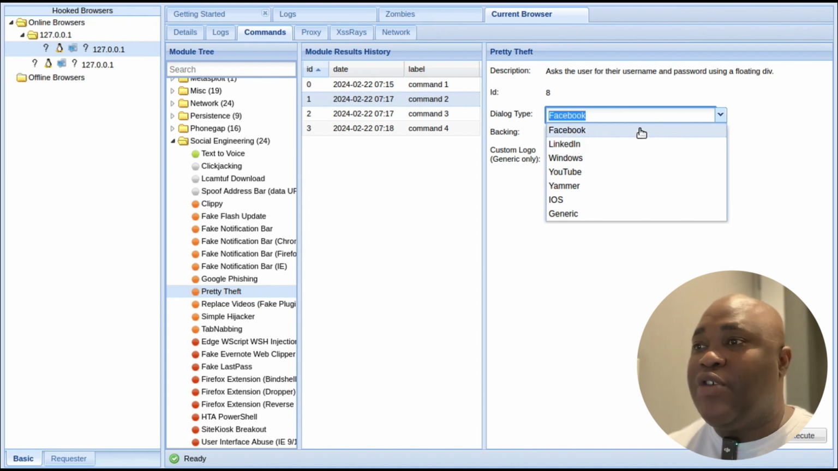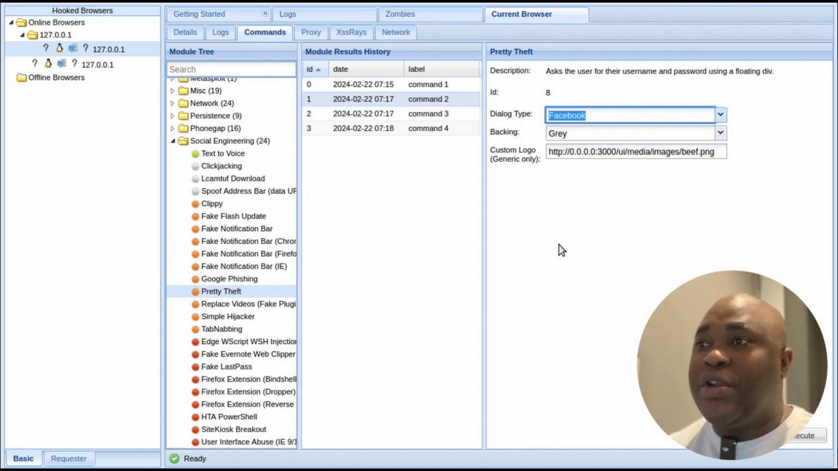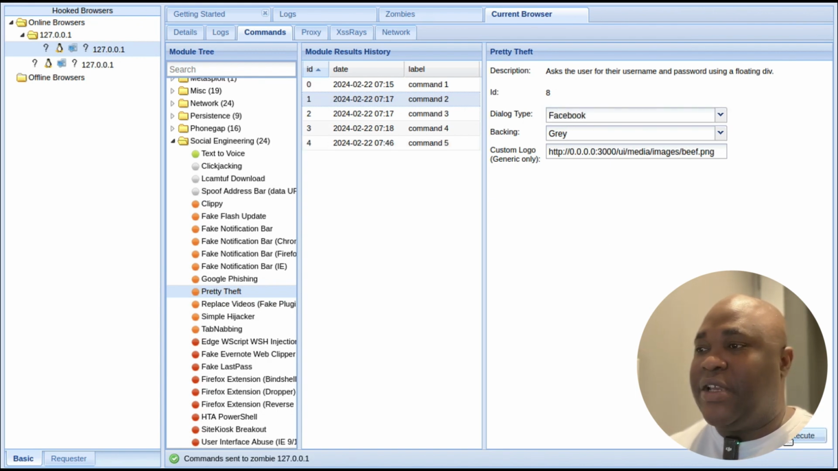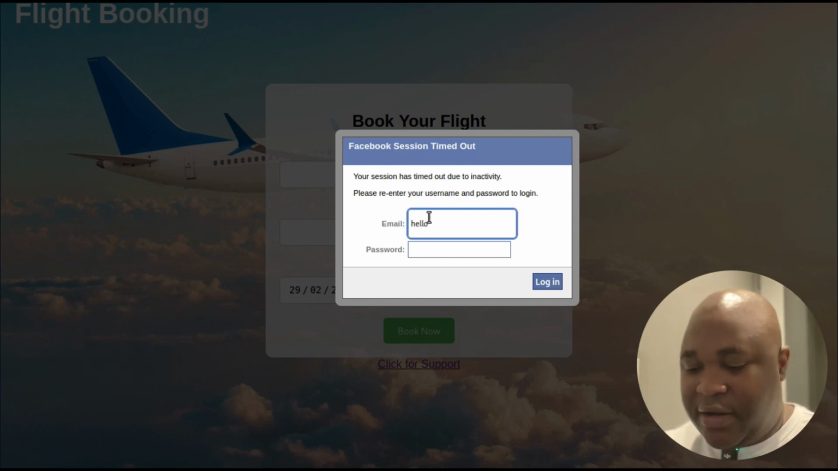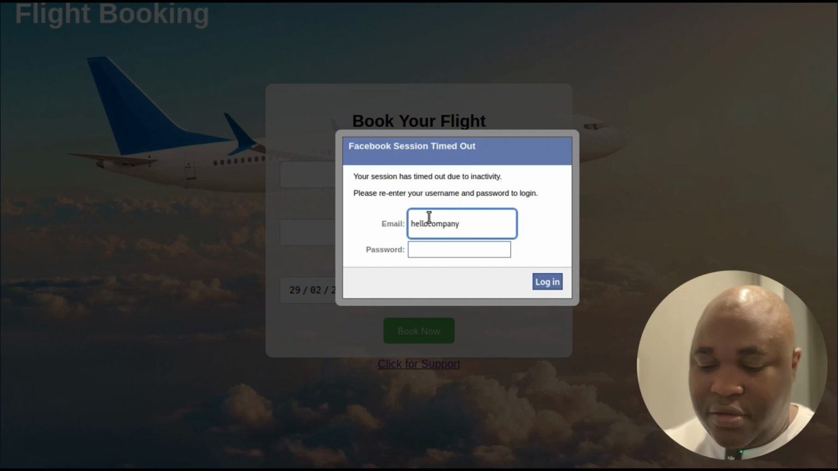So let's say you are browsing and we just want to harvest your Facebook details. We select Facebook, we say clear, and we click on execute. Now, if you go to our website, you're going to discover that there's a pop-up that looks something like it is from Facebook.